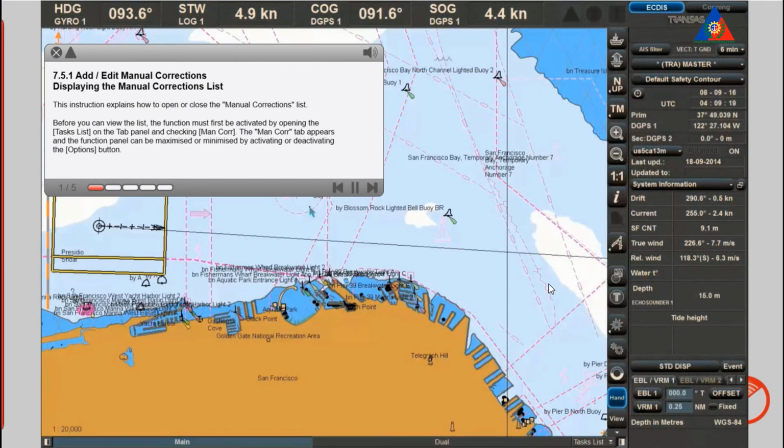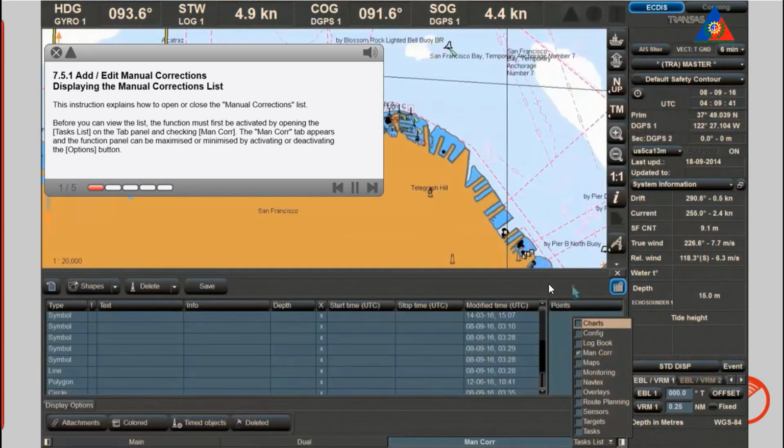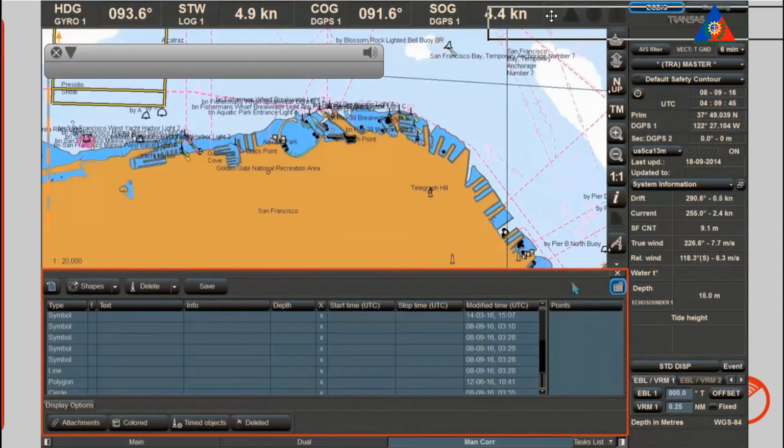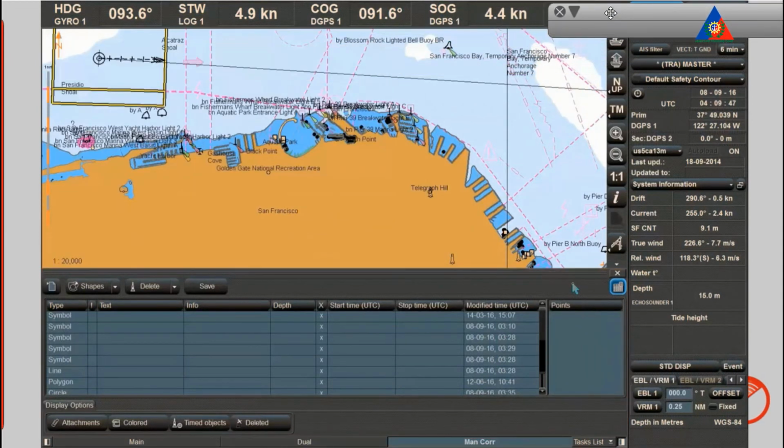Displaying the manual corrections list. This instruction explains how to open or close the manual corrections list. Before you can view the list, the function must first be activated by opening the Tasks list on the tab panel and checking Manual Correction. The Manual Correction tab appears, and the function panel can be maximized or minimized by activating or deactivating the Options button.